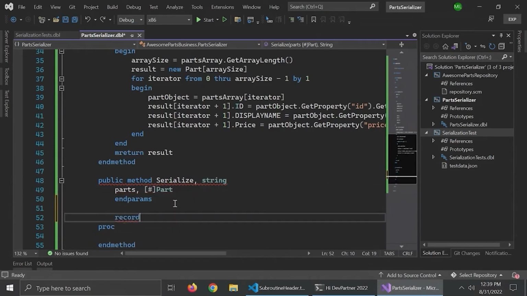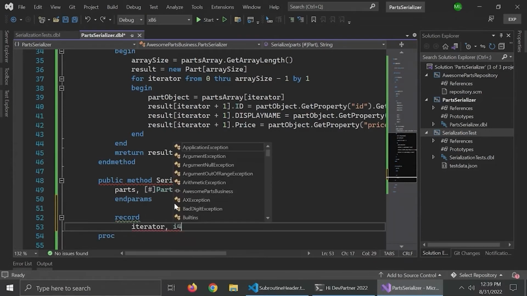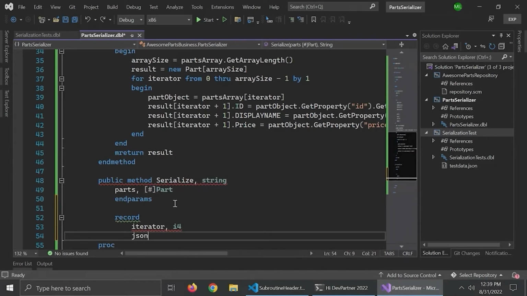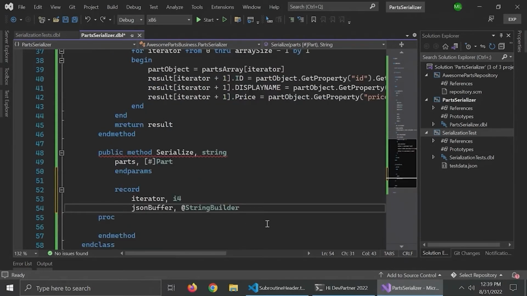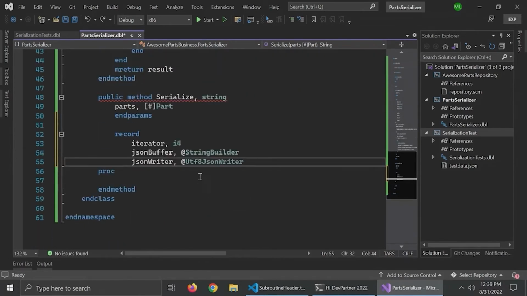I don't think we need quite as many things in the record for this. We still need an iterator because we're going to iterate over the array of parts. We will need a JSON buffer of some kind. We'll need somewhere for this data to get stored into, and the easiest way to do that is going to be a string builder, constructing strings and concatenating them. This is why we needed System.Text earlier. And then we provide a type called a Utf8JsonWriter. What this guy does is it has some friendly methods for building up that JSON structure with what you hand it.